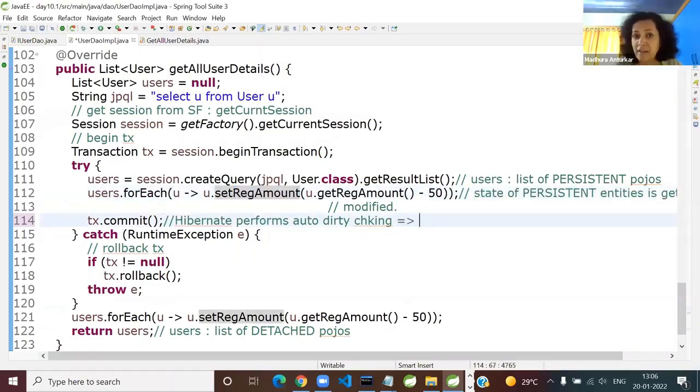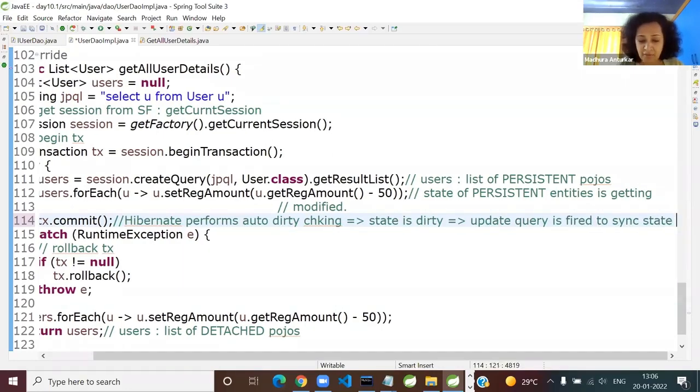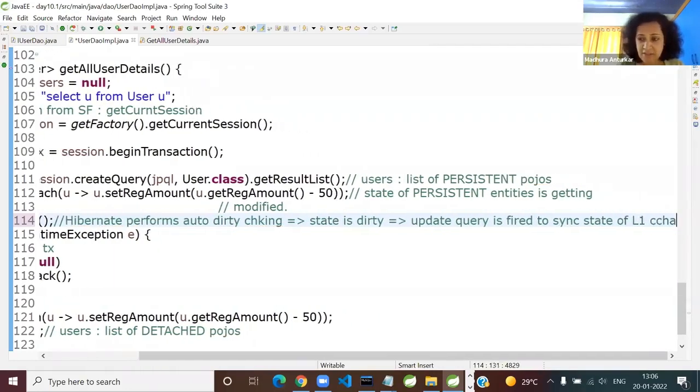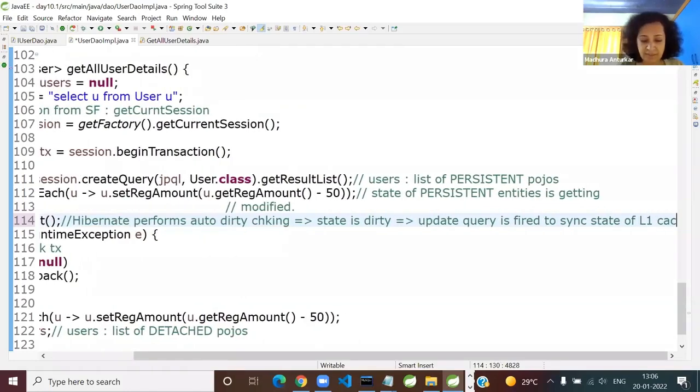So what it finds out is there are no new entities. Entities are lifted from the database. So how can it fire the insert query? The state is modified. The state is dirty. Dirty means modified. And what will it fire? Insert, which DML? You saw the answer already. Which query will it fire? Of course, an update query is fired, to synchronize the state of the L1 cache with that of the database.